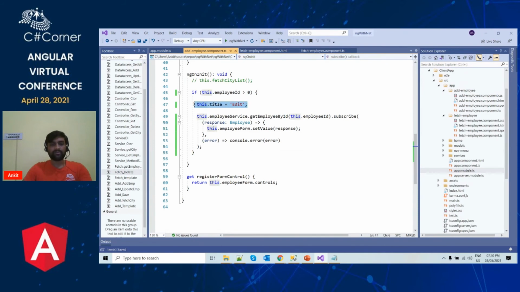Then we'll set the title of the form to edit, and then we will call the get employee by ID method of our service to fetch the data of a particular employee based on the ID. Then we will call employee form dot set value, and we'll set the value of the form to the response we'll get from the database. So we'll call the backend, fetch the data for a particular employee, and then we'll populate that data in the form so that the user can edit that data. Then we are registering the form control over here.